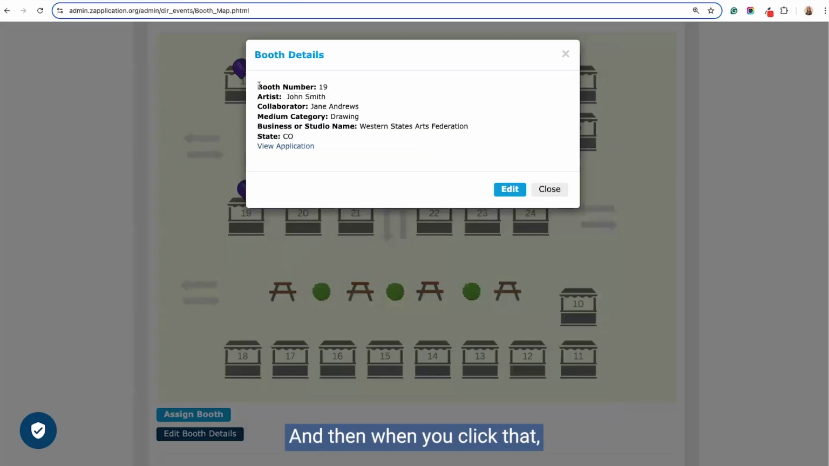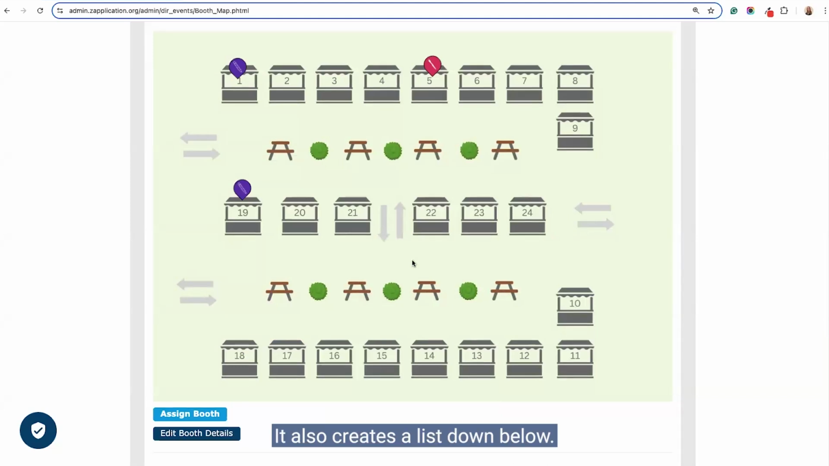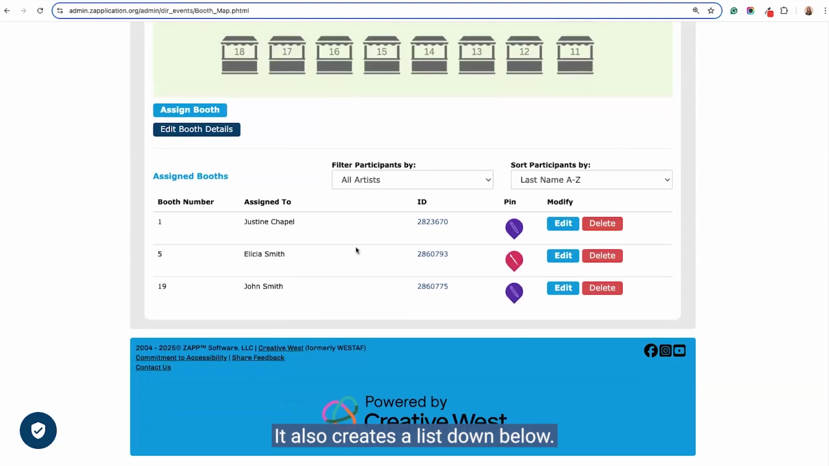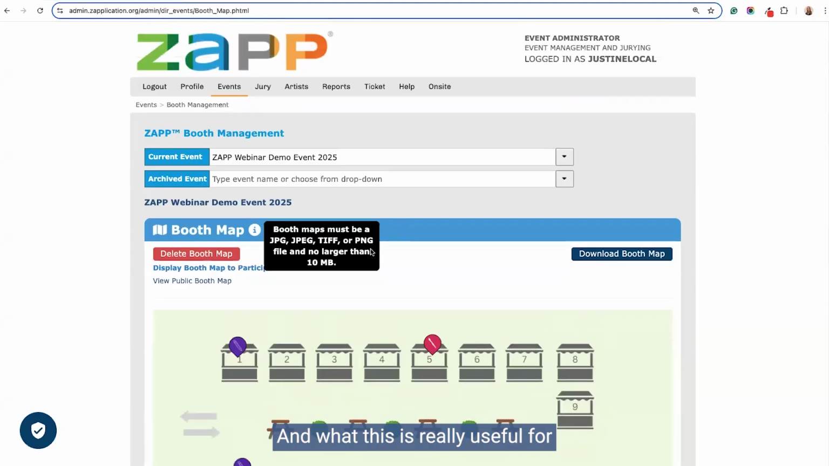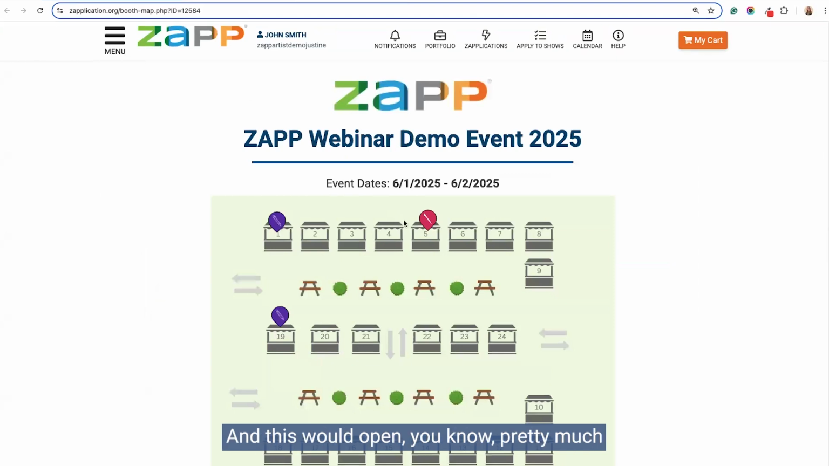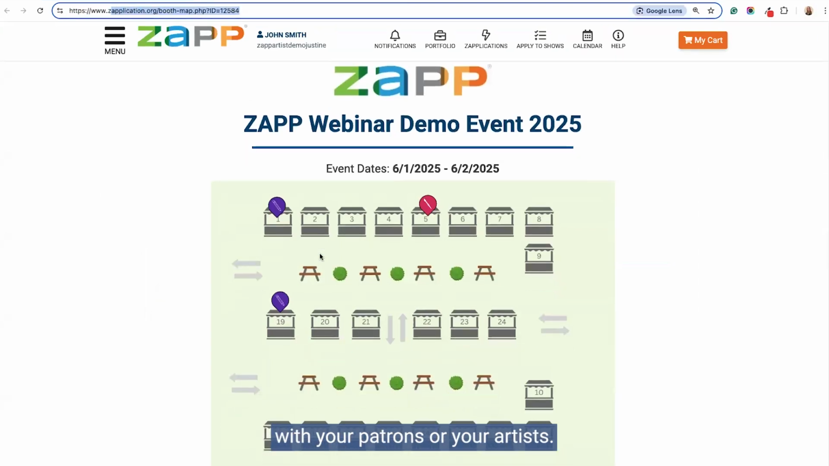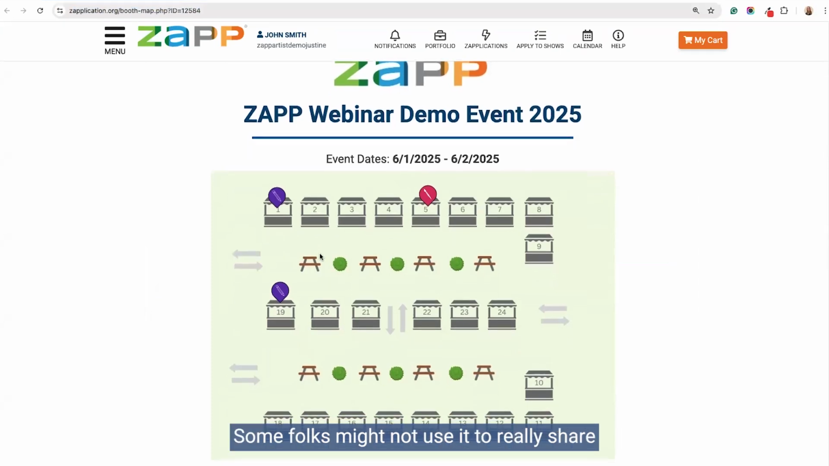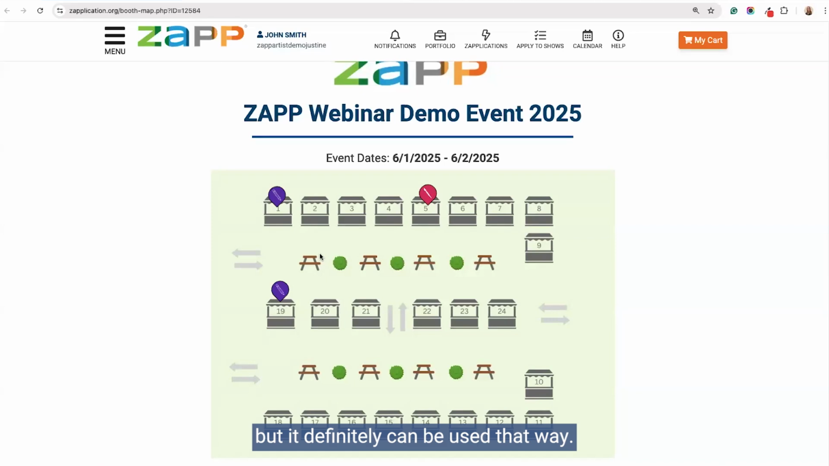And then when you click that, you can view the artist that is assigned to that location. It also creates a list down below. And what this is really useful for is if you choose to display it to participants or to the public, you can click on View Public Booth Map. This would open, and you can take this URL here as well, and share this with your patrons or your artists. Some folks might not use it to really share it to patrons, but it definitely can be used that way, at least for artists to be able to figure out where they're being located and who they're next to.